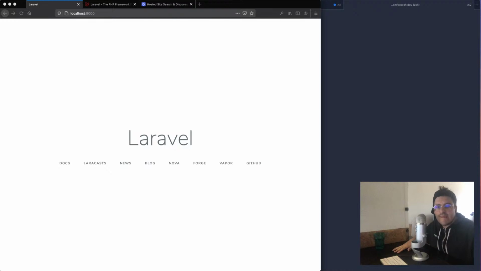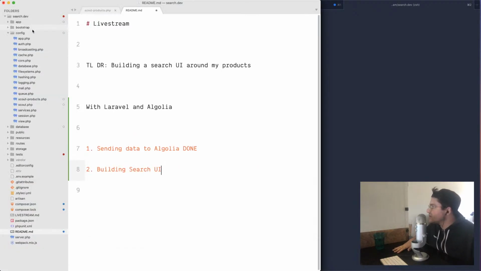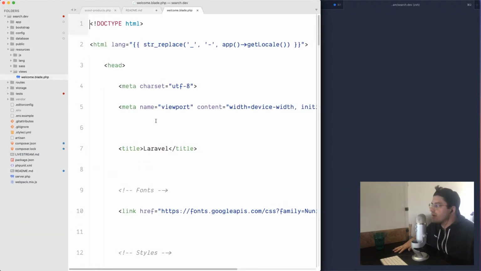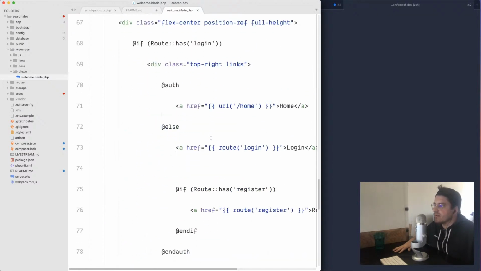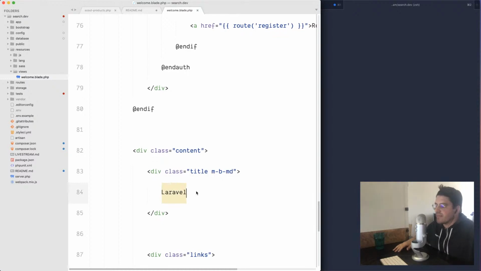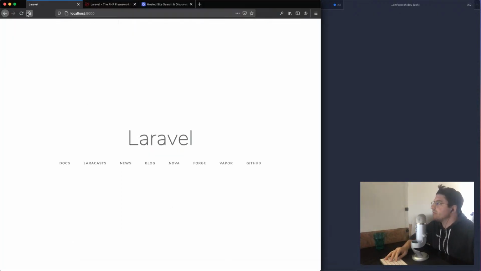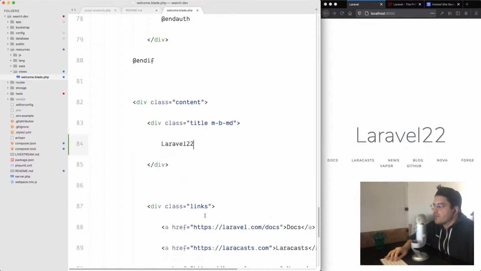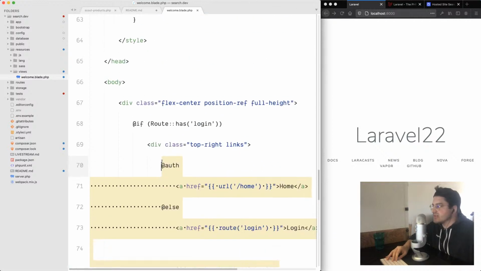The first thing you have to do is check our template. If I go to resources, views, welcome.blade, this is the page that we are seeing on the screen. Here I have the Laravel thing. If I type, for example, 222, and refresh, yeah, I have 222. Let's put this on the right there. I'm going to remove all of this because we don't need it for our search experience.